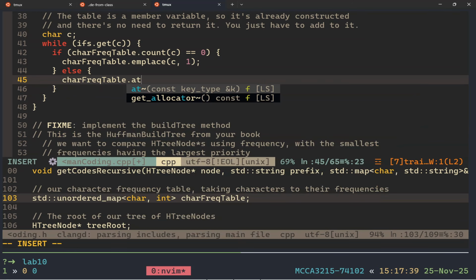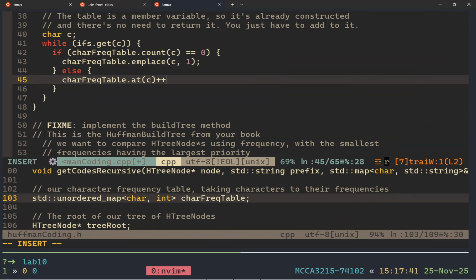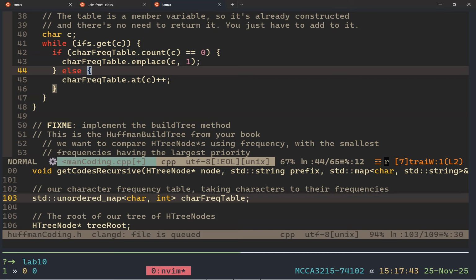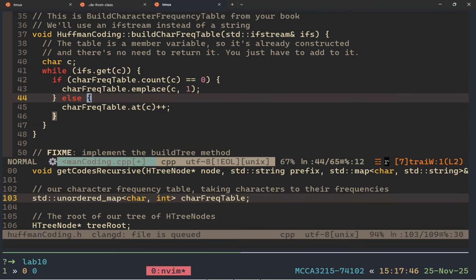Character frequency table. It's got a C. I can go there and just do plus plus. Whatever that count was, make it 1 more now. And that's me building up the character frequency table.